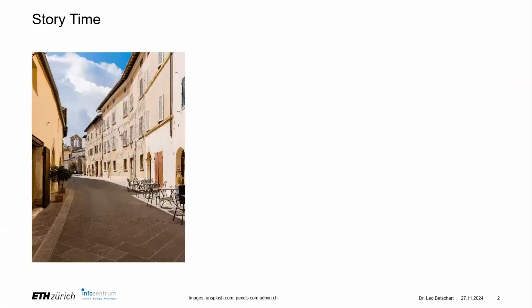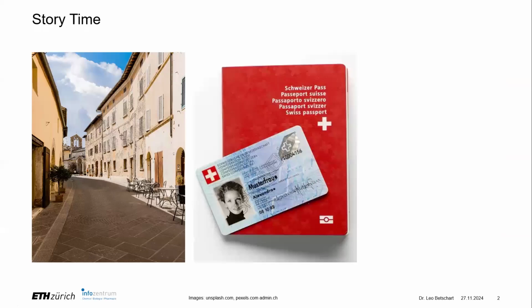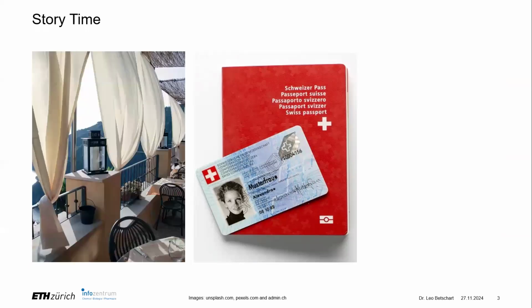So imagine you want to go to a nice city in Italy. What you need to go there is to have your passport along or your ID card. And it's easy. You just have this card and then you can enter. But there's another thing, and that is if you want to get to the really nice restaurant and have the nicest table with the view to the ocean, then you need some connections.